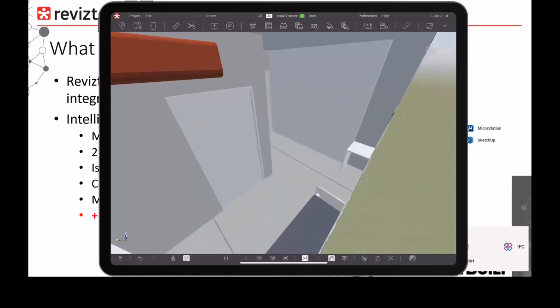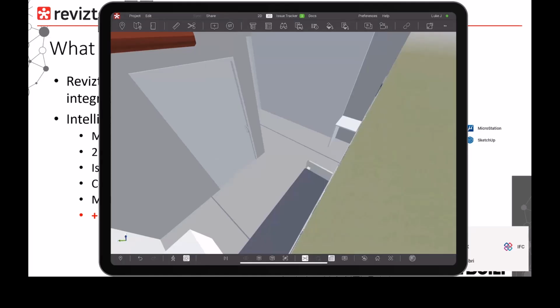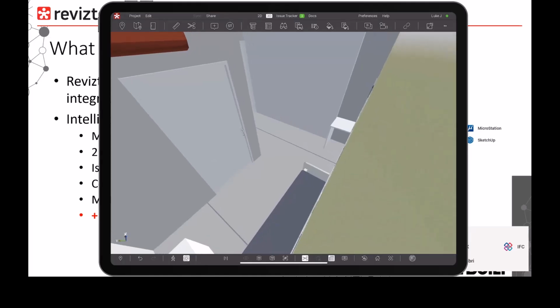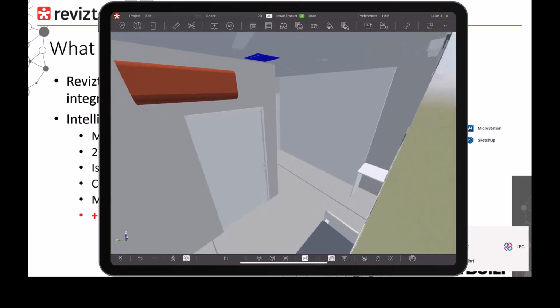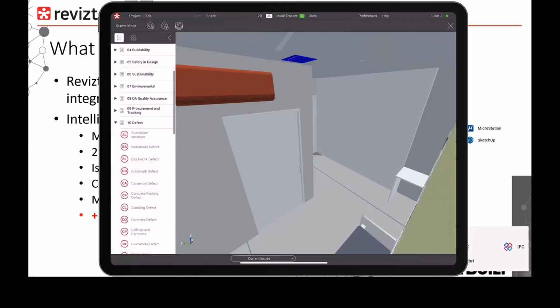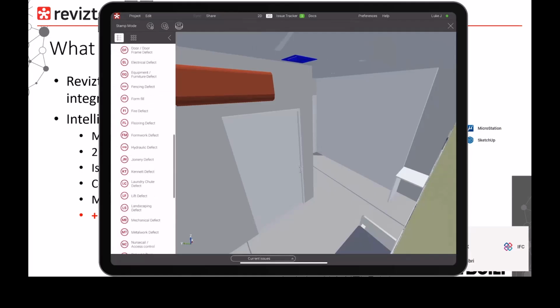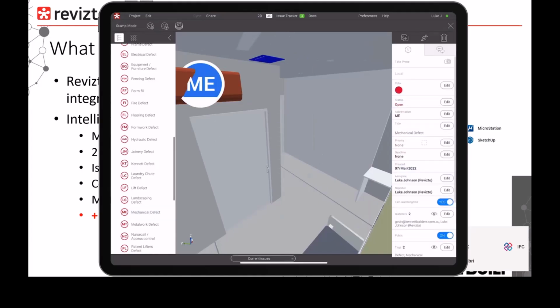Now, the idea of the iPad is we're walking around on site, we're looking at something in the model, which is how it's intended to be built, but then we see something that hasn't been installed as we expected it to. So we go and grab a stamp, and it could be a defect. In this case, maybe it's a mechanical defect, and it's to do with the air conditioner. So tap on the air conditioner. So we've raised an issue now using the iPad.